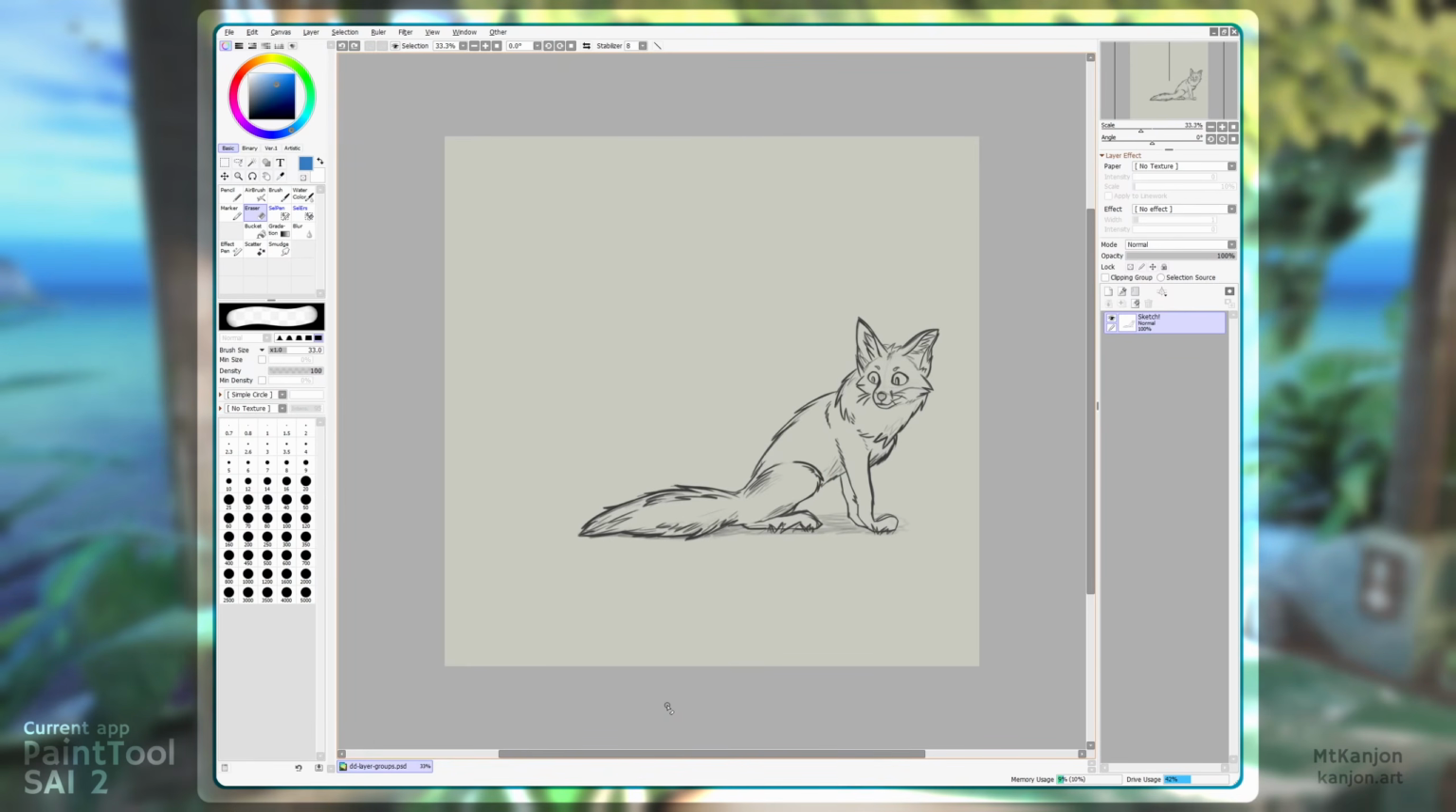I'm going to begin with the same Fox PSD file that I shared last time. I'll link that in the description here too, but I do recommend checking that video out if you haven't yet. Today we're using Paint Tool SAI 2, because I want to show you how you can do any of this in any art app I've recommended.